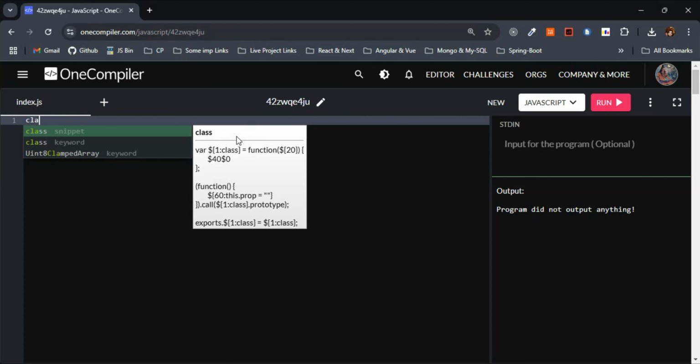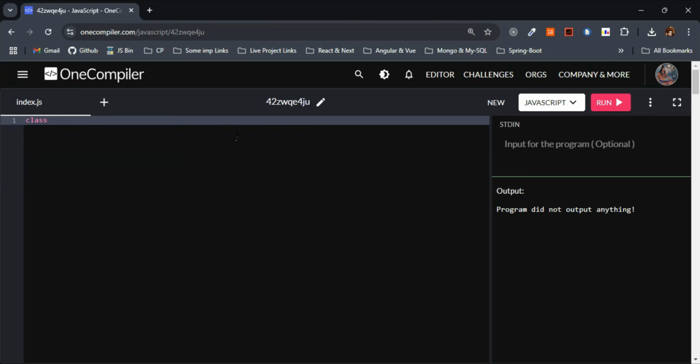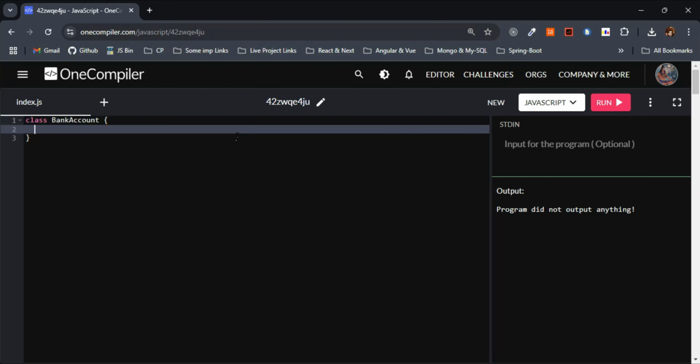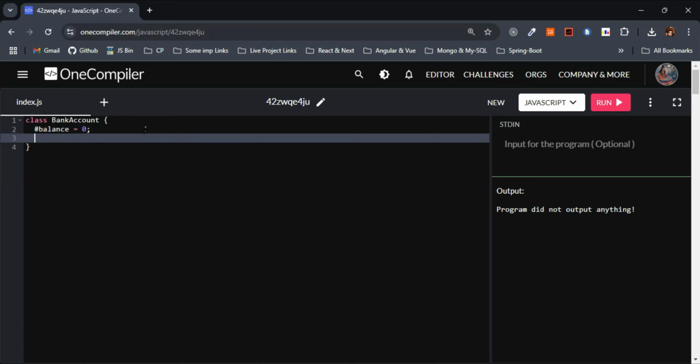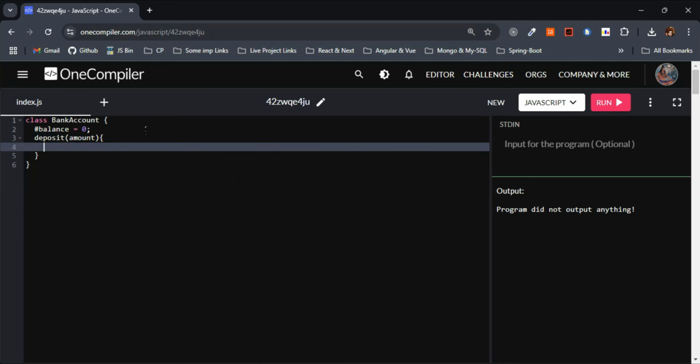I'll just come here. Let me give class and let me give the name BankAccount, right? Initially, I'll set the balance to 0 here. This indicates that this is a private field because I have given hash here, right? Next, let me make use of the deposit of amount, the deposit method basically. Here I'll give this.balance equals amount.